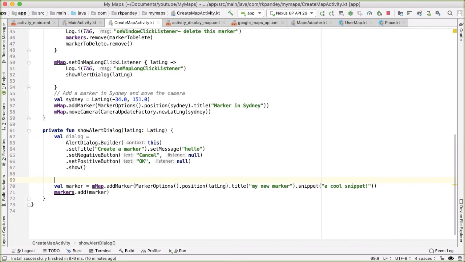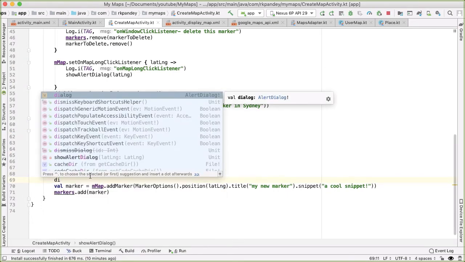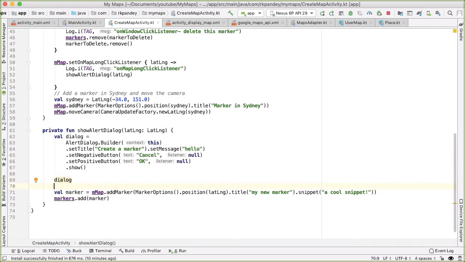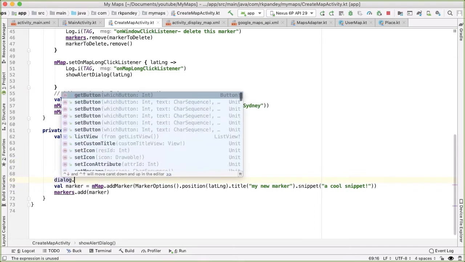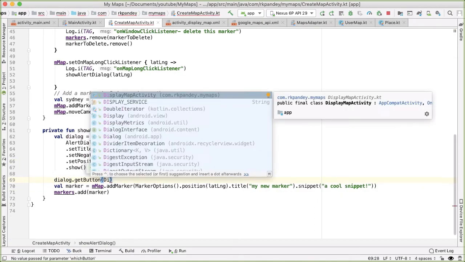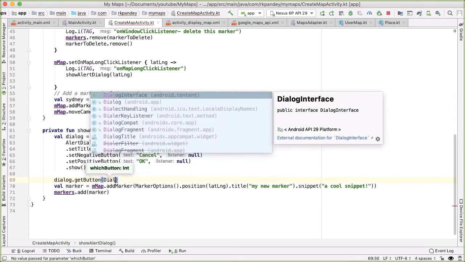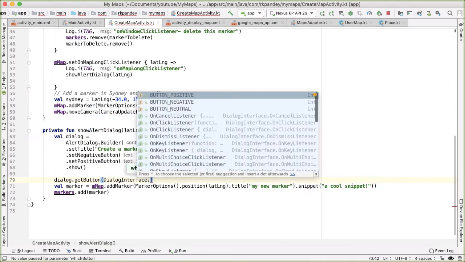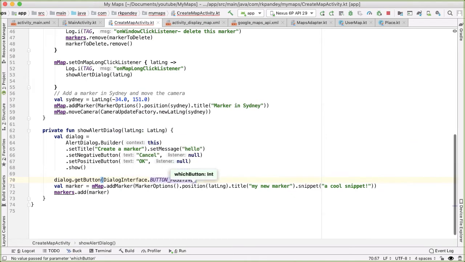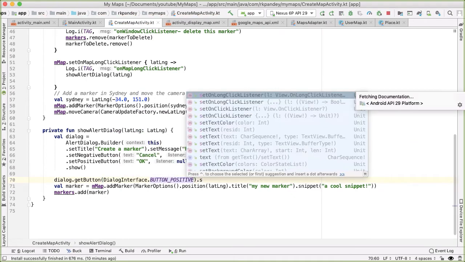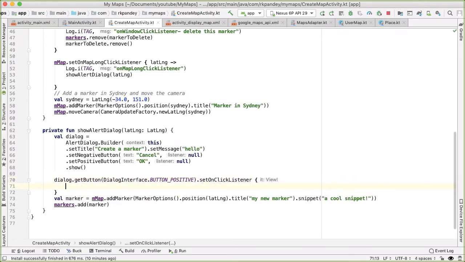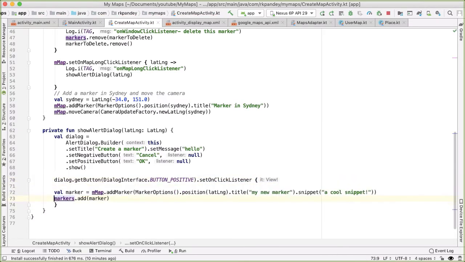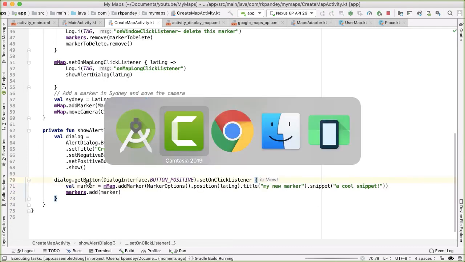And then what we'd like is we only want to add the marker onto the map if the user has tapped on the OK button, the positive button. The way we can set that up is we'll grab the OK positive button, and then we're going to set a click listener on this. And so only when it's clicked do we take this action. Let's try it.